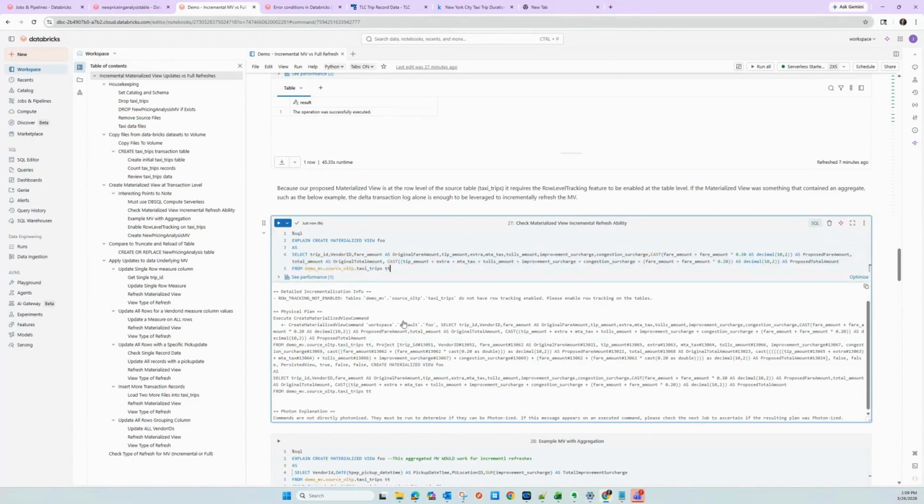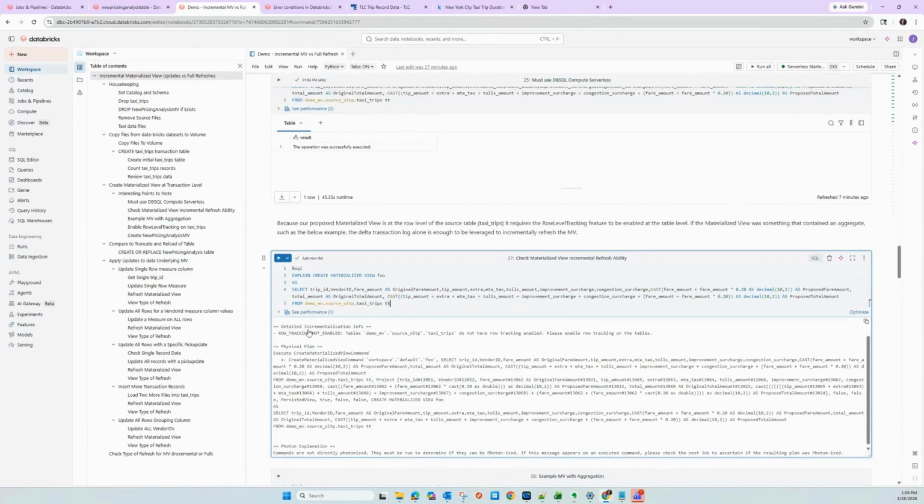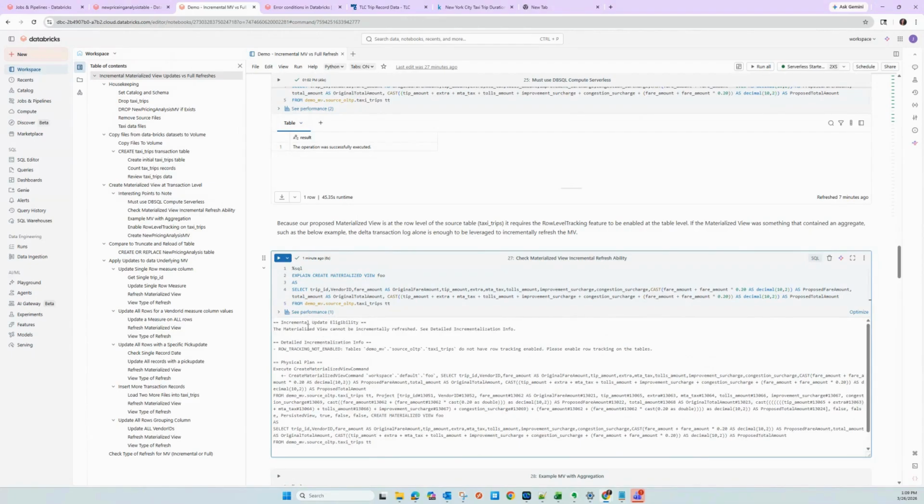And so what it's actually saying here is detailed incrementalization information, row tracking not enabled. Oops, actually, I thought there was another line here. There it is. It says incremental update eligibility: the materialized view cannot be incrementally refreshed. See detailed information. The detailed information talks about row tracking on this taxi trips table.